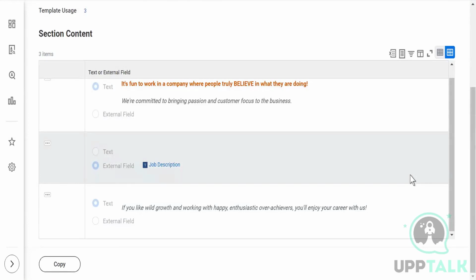However, the important thing is that the job description is fetched from the job profile, which we attach in the job requisitions. So in the job requisitions we attach the job profiles, and like this, the description will be taken.